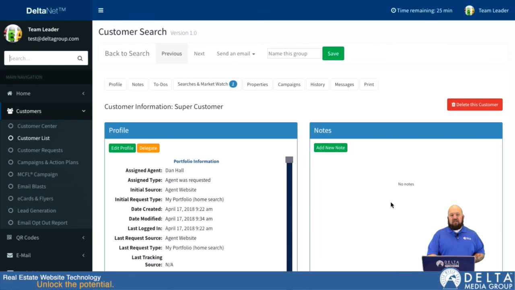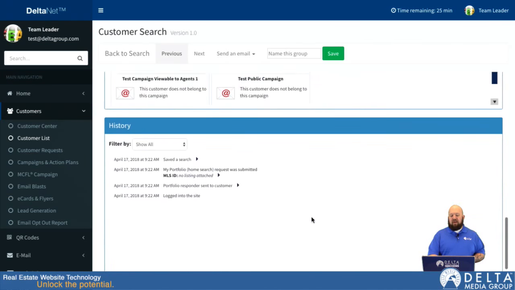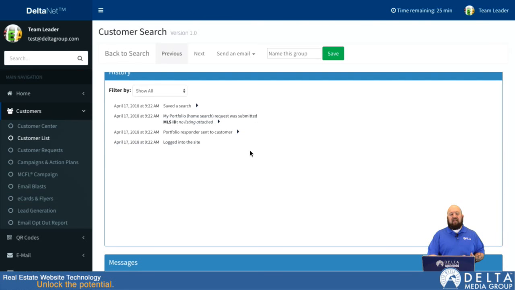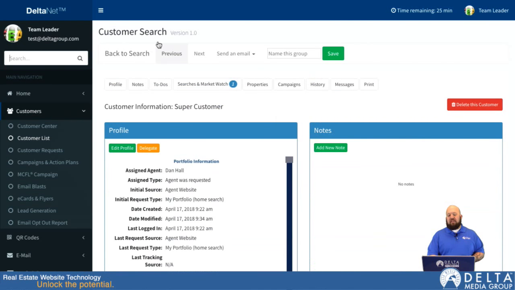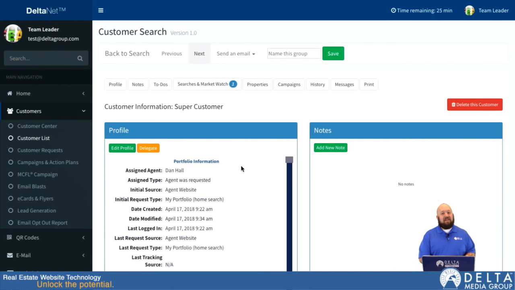I'll look at the notes section, see if there have been any recent notes. I can scroll down to history, see if there's anything in the history as to recent activity or what the customer recently did. And then I can just click on next, and it'll take me to the next one. Now there's only one here, so there's not much to next through.